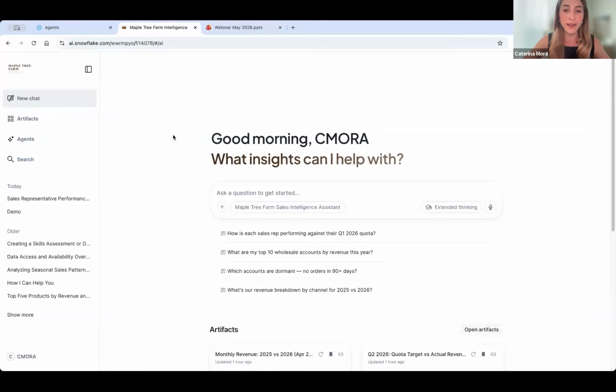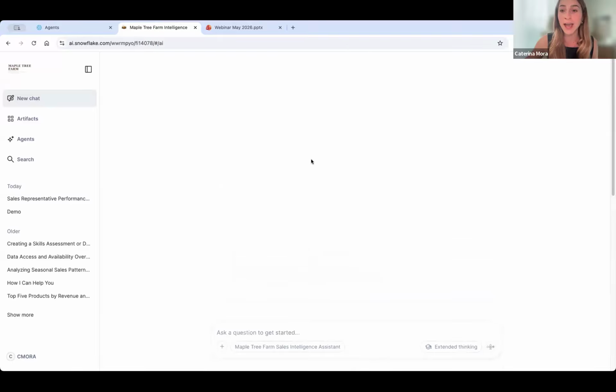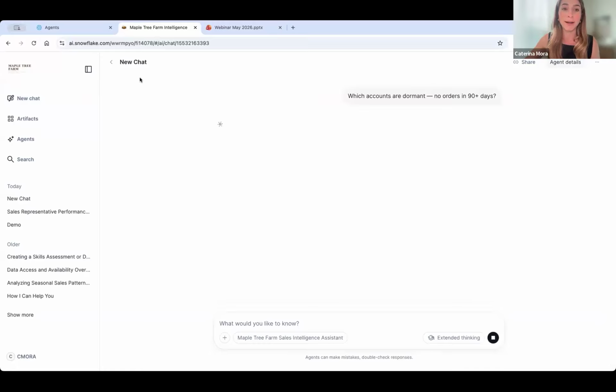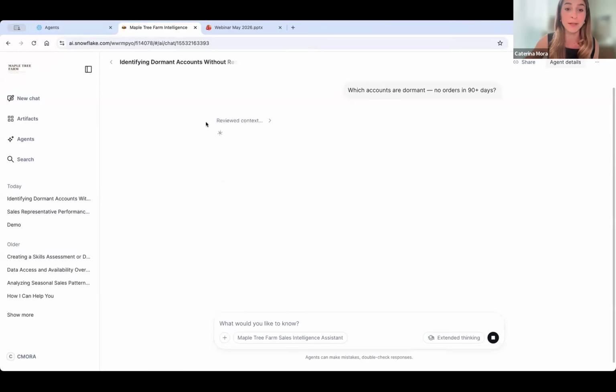So this is the interface of Snowflake Intelligence. If you've used any chatbots before, such as ChatGPT or Claude, it's a very similar interface. What I can do is ask any questions about my data and get an answer that's grounded in the data, and be able to trace back to where I got that answer.